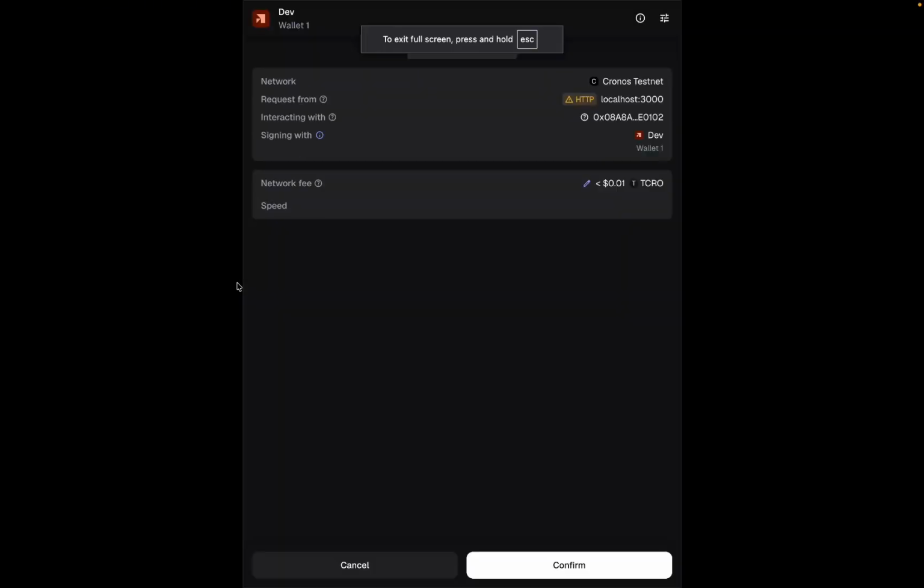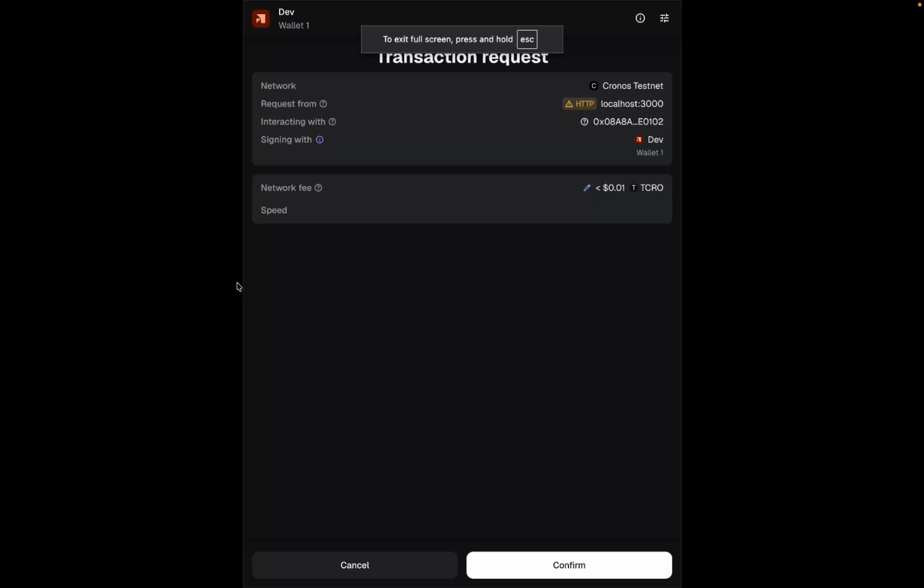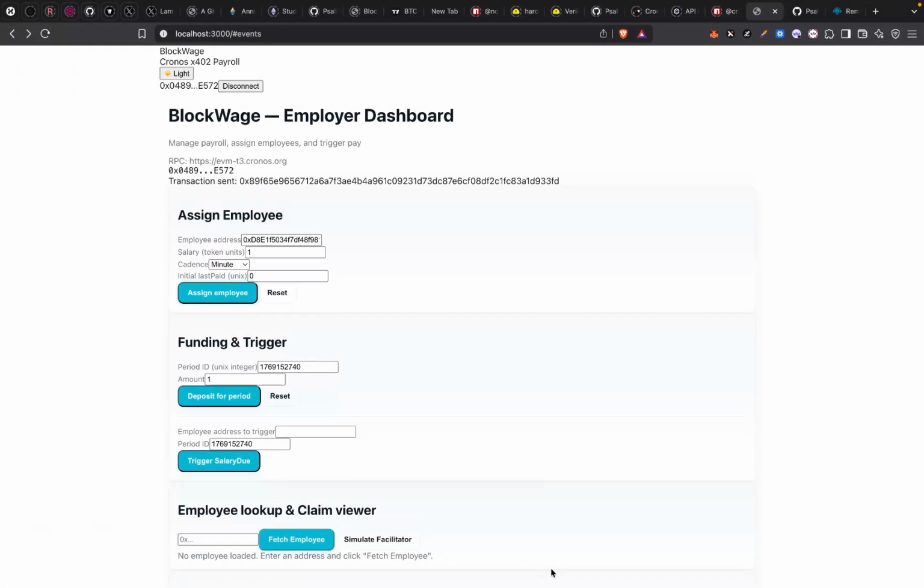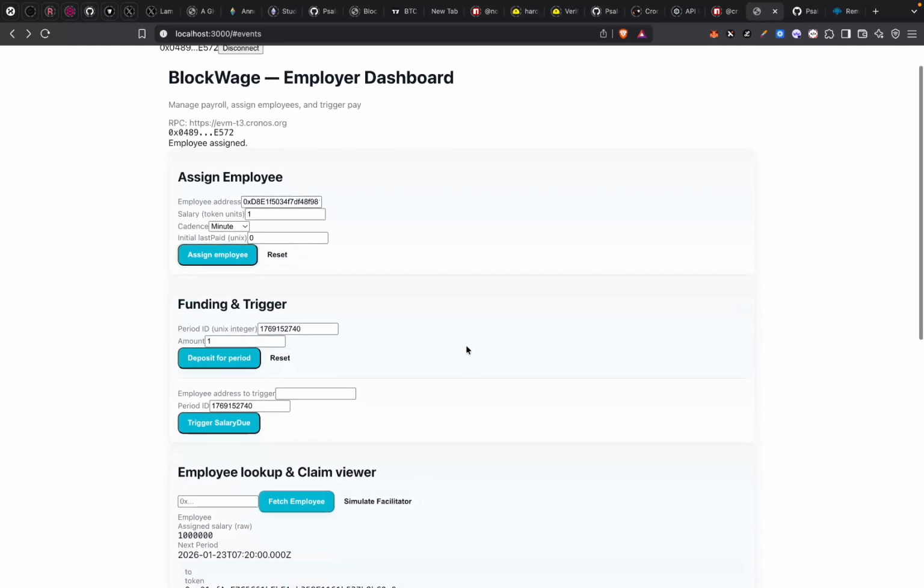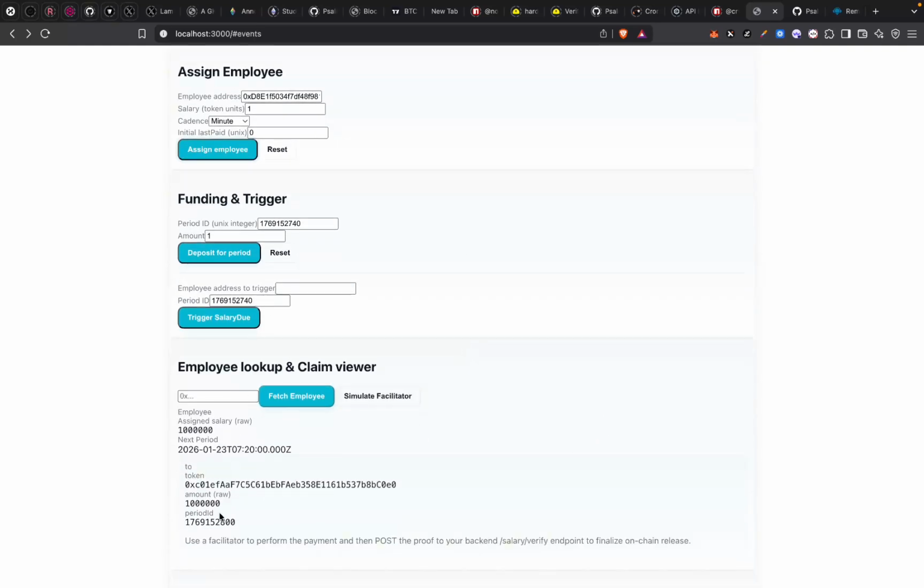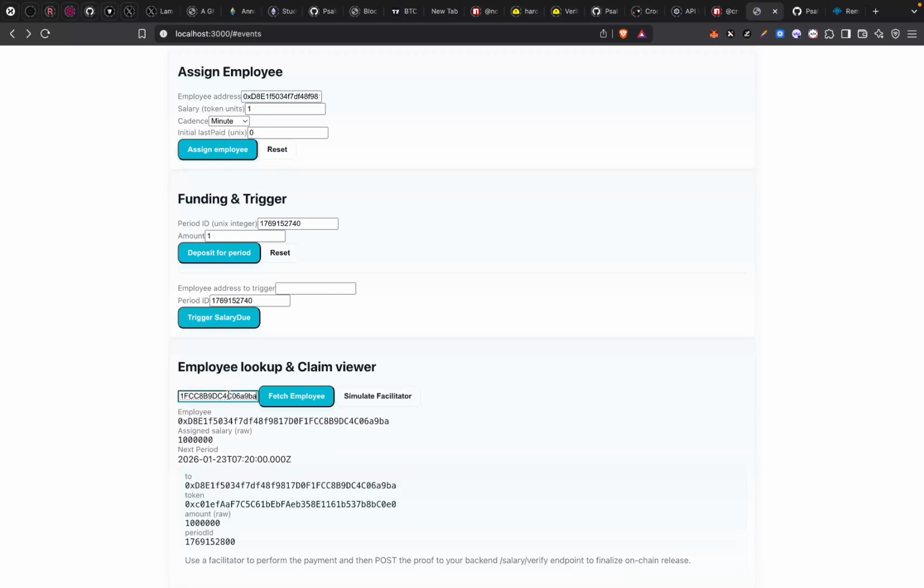So yeah, I'm assigning an employee. I put in the address of the employee, and I put in the timeline for how I want them to be paid. Here I chose minutes, by the minute, because I'm doing a demo so that I can claim. If I choose monthly I have to wait a month, and if I choose weekly I have to wait a week. So now that I've assigned the employee, I can see the details of the employee.